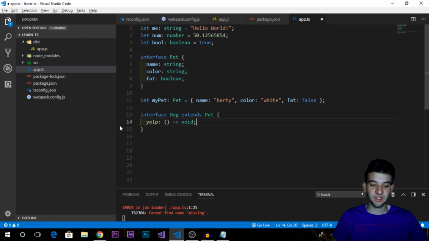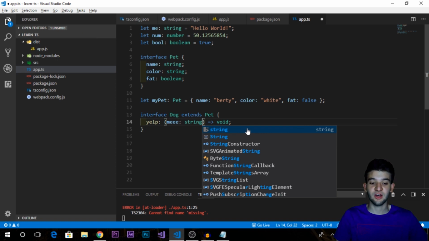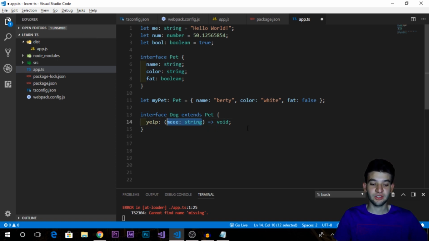So we're going to tell it that the yelp function won't return, and it doesn't have parameters. If you put parameters here, parameters pretty much need the type. So you need to specify the type of the parameter in order for TypeScript to compile your code correctly. So here we go, we have this one.